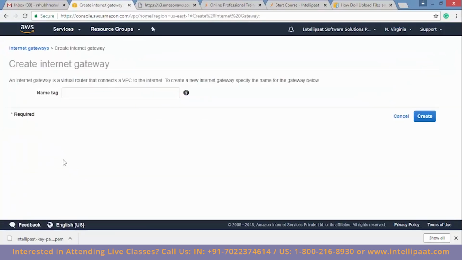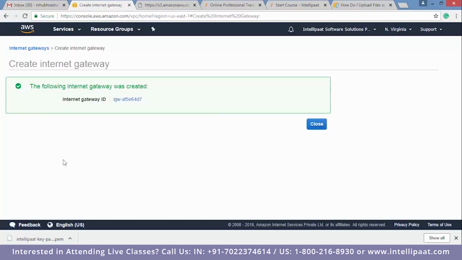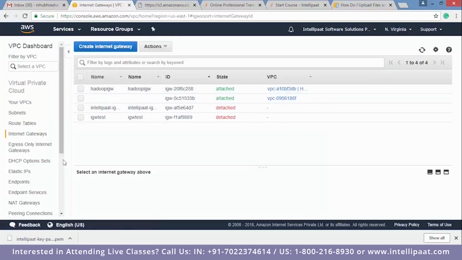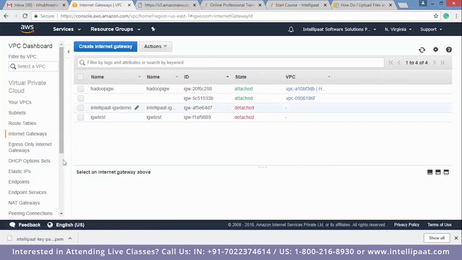Then here again, you can simply name it anything. Let's say Intellipaat-internet-gateway-demo. Okay. And you can simply create it. So it's been created. Again, close it and you check it here. So here, Intellipaat gateway is created. Now it is not attached to any of the VPC, because you have just created an internet gateway. Now you need to attach it to some of the VPC. So what I'll do is I'll click on it.